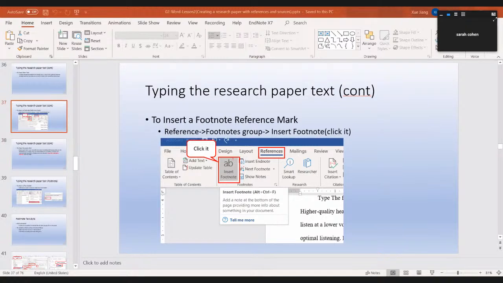Wait, is it next footnote or insert EndNote? This one. This insert EndNote. If you click this button, it will. So which one do I press? This one. Can you see? Oh. Okay. Yeah. This big one. EndNote is a different kind of note, not footnote. We don't use it for this. Got it. Thanks.